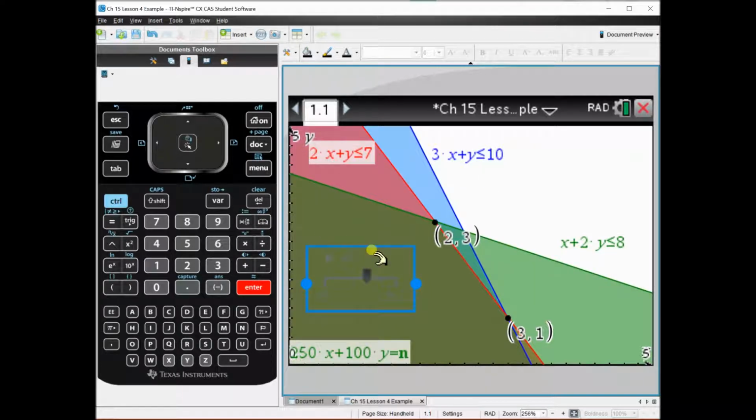So you can see it's come up with this, I'll move it out of the way, a slider value that I can click and drag, and I can slightly move a line around. It's very hard to see right now, but you'll notice something's flashing down in this corner here, because this is telling me 250x plus 100y, which is my objective function, is equal to whatever value I have here.